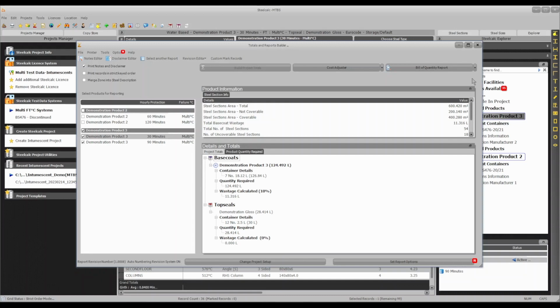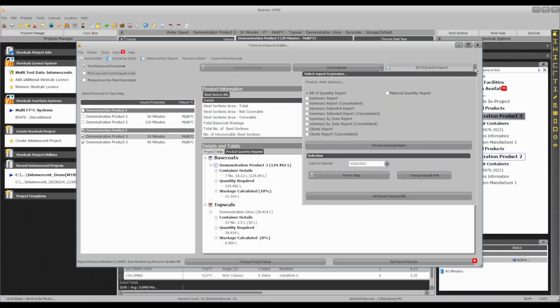If you click on the small button on the right of the main button, then an options form will be shown. This form enables you to select the different reports that are available in Steelcalc. You have reports that will show costs, and you have reports that just show steel section details. These reports can be used on site. The lower part of the form allows you to select your printer options, change the date of the report, and there is an option to change the font style and size on your reports.